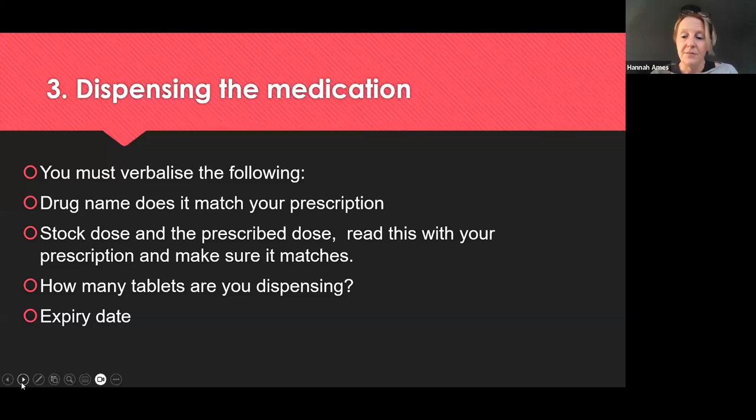So once you've read and confirmed your drug chart and your prescription, you're going to go and get your medication trolley. I do a hand hygiene here because you're going to go into a communal medication trolley, okay? And then you need to get your correct medication out, and you need to verbalise this and check that what you're getting out of the drug trolley or the box: the name of the medication, the dose of the medication and the expiry date.